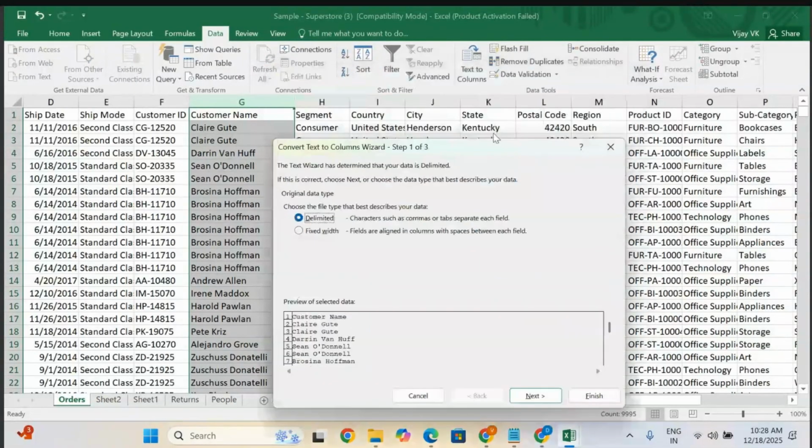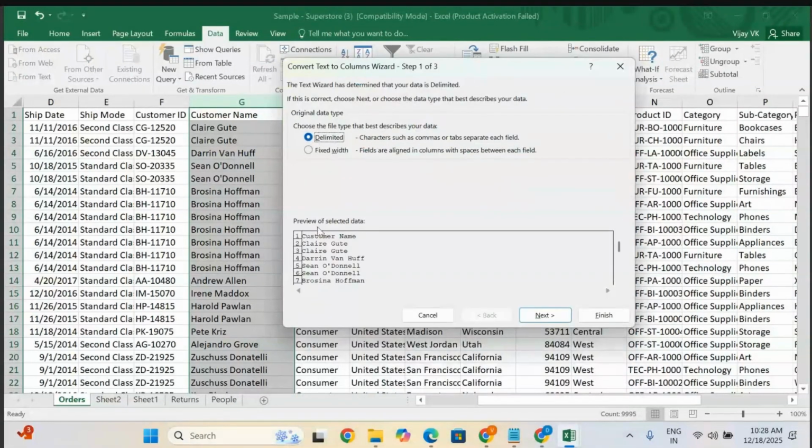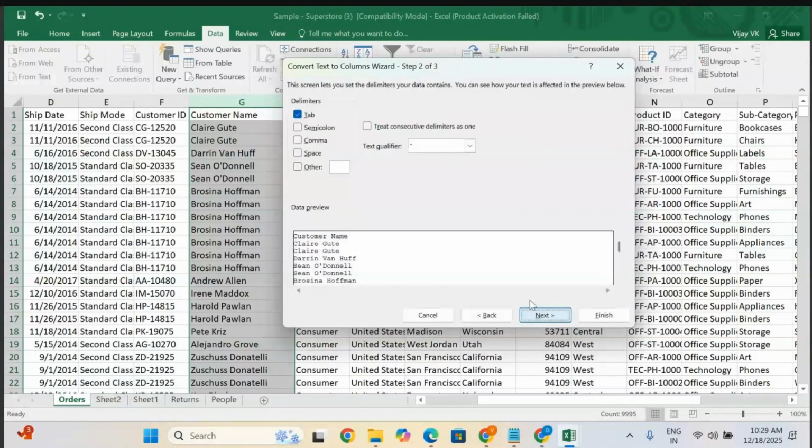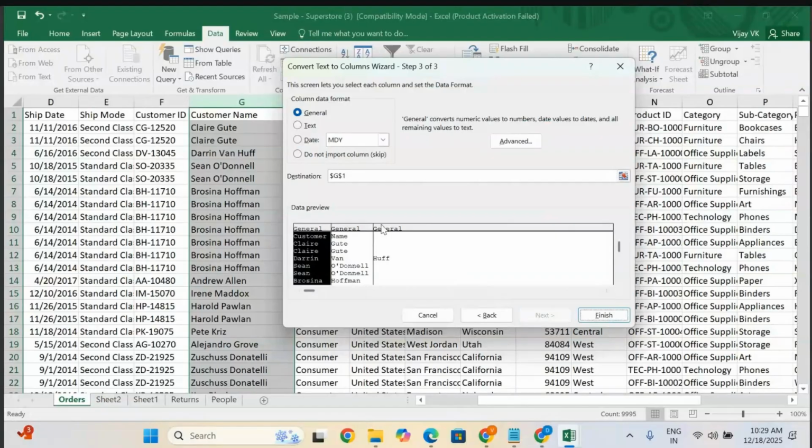The moment you click on Text to Columns, observe, it will ask you for the delimiter. What is the delimiter that you are giving here? Click on next. Here the delimiter is space only, because between the names there is only a space. So select space only, not tab. You can see the data preview. This is how it is going to separate your names: first name, middle name, last name. Now click on next. It is going to give you the final output like this. Now click on finish.